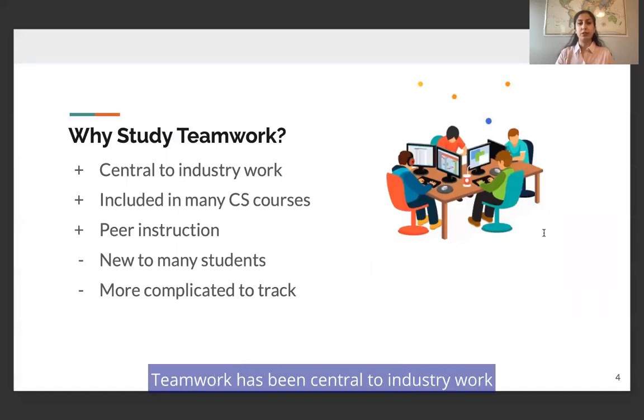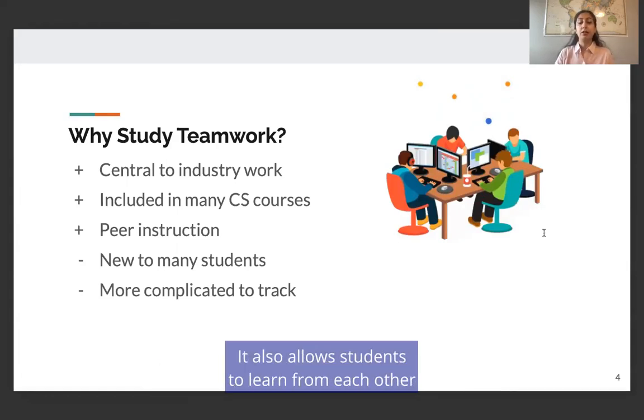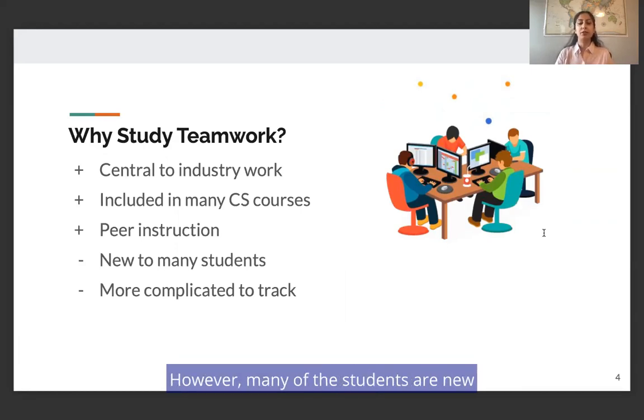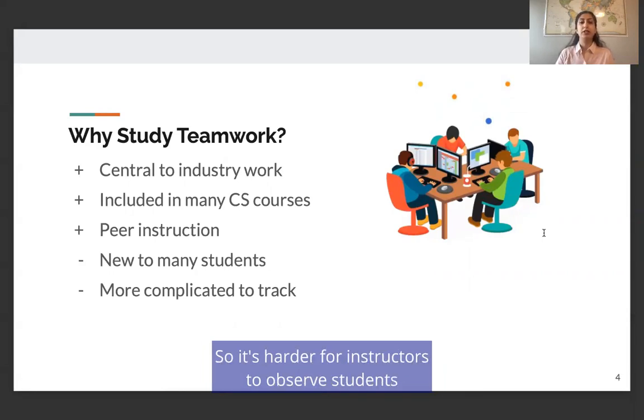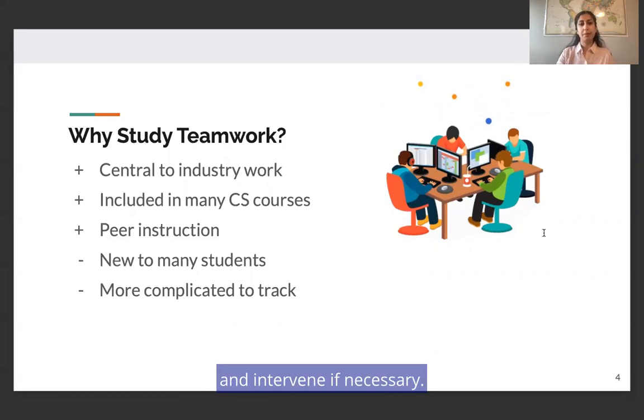Teamwork has been central to industry work, and it's been included in many CS courses to prepare students for industry. It also allows students to learn from each other during this time that they're working together. However, many of the students are new to the concept of teamwork and they're not able to do it effectively. Also, observing and tracking students' process of teamwork is more complicated compared to individual work. So it's harder for instructors to observe students and intervene if necessary.